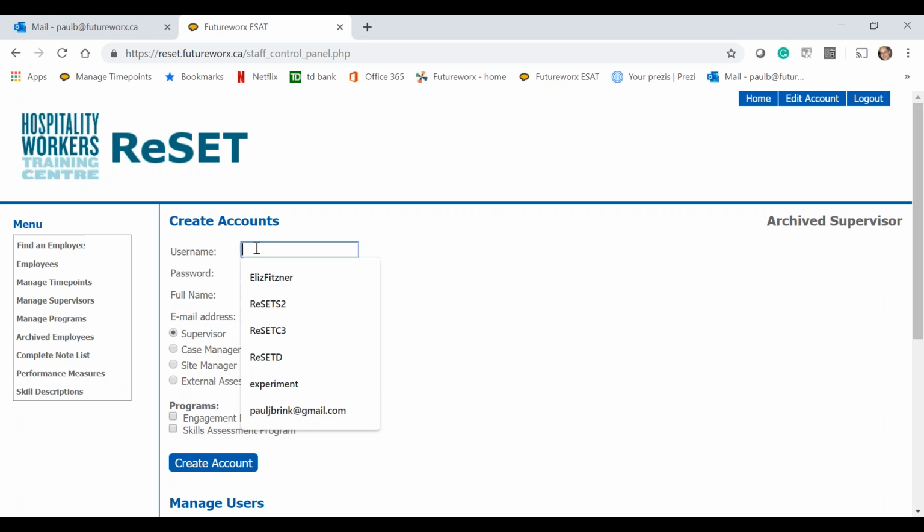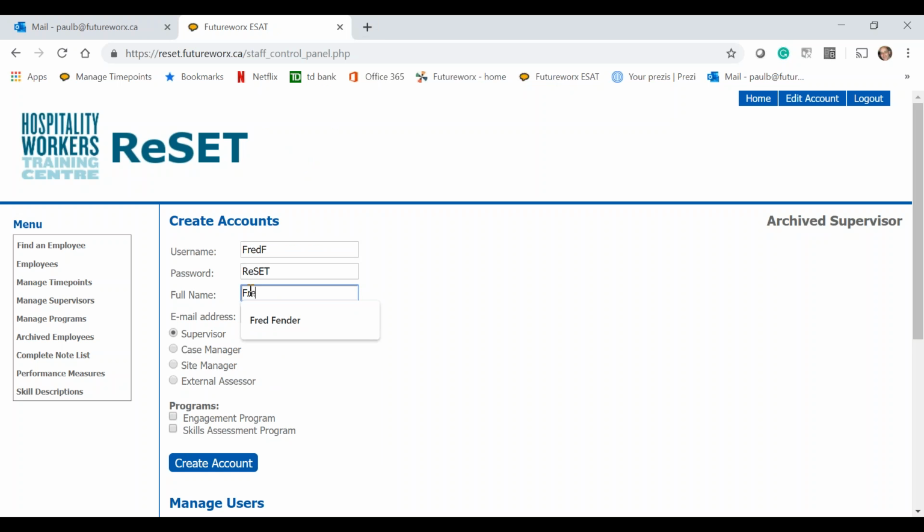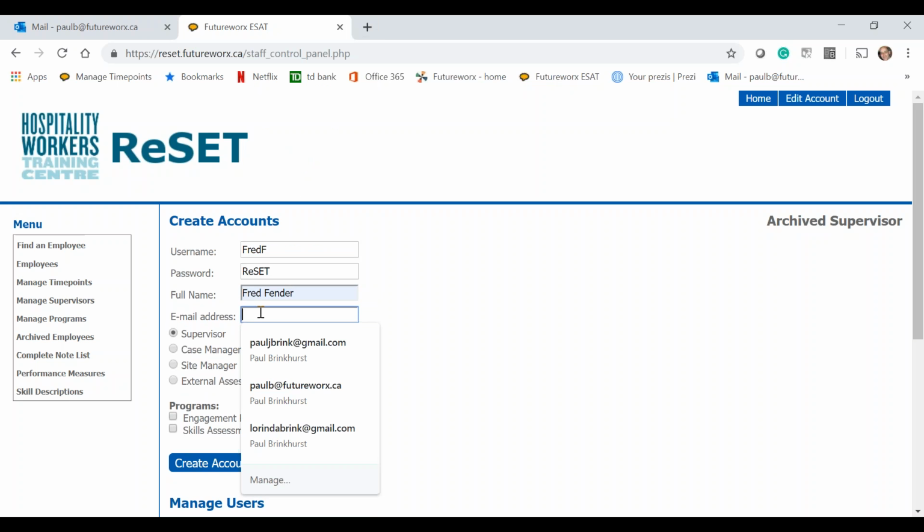the necessary username, password, full name, and email address. So we're just going to make something up here. I'm going to call us Fred F. And I'm going to put the password. I'm just going to use the same password for everybody here so I don't forget them. I'm going to call him Fred Fender, and I'm going to put in a fake email address right now because I don't need it to be real. And this person's going to be a case manager.